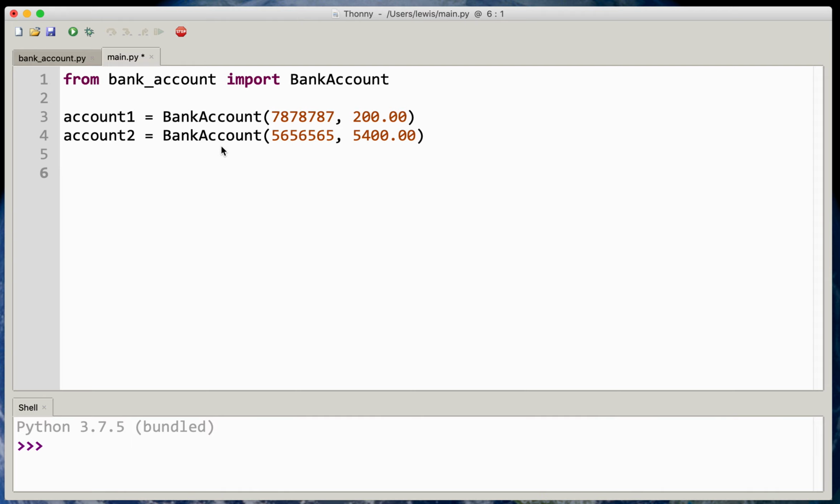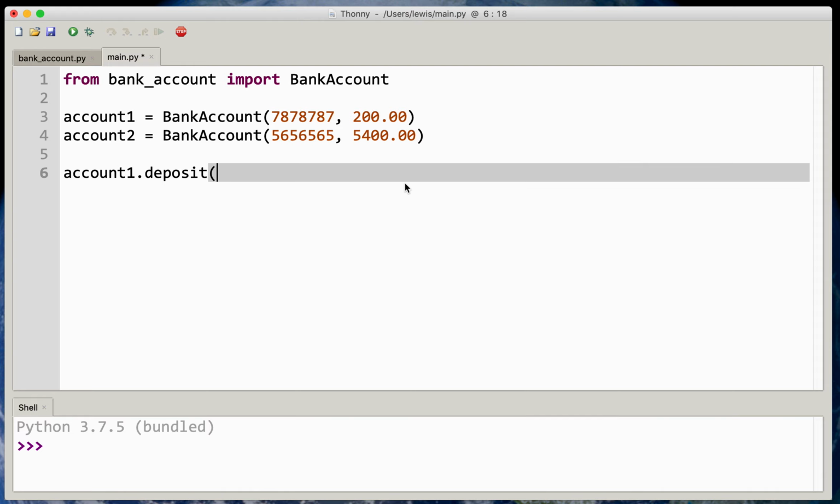One definition of a bank account, we wrote that once, the concept, the blueprint of a bank account. And now here we are creating as many bank accounts as we need with their own very particular data. So then I might do something like this. Account1.deposit. I'm going to deposit a value, let's say $100, into bank account 1.